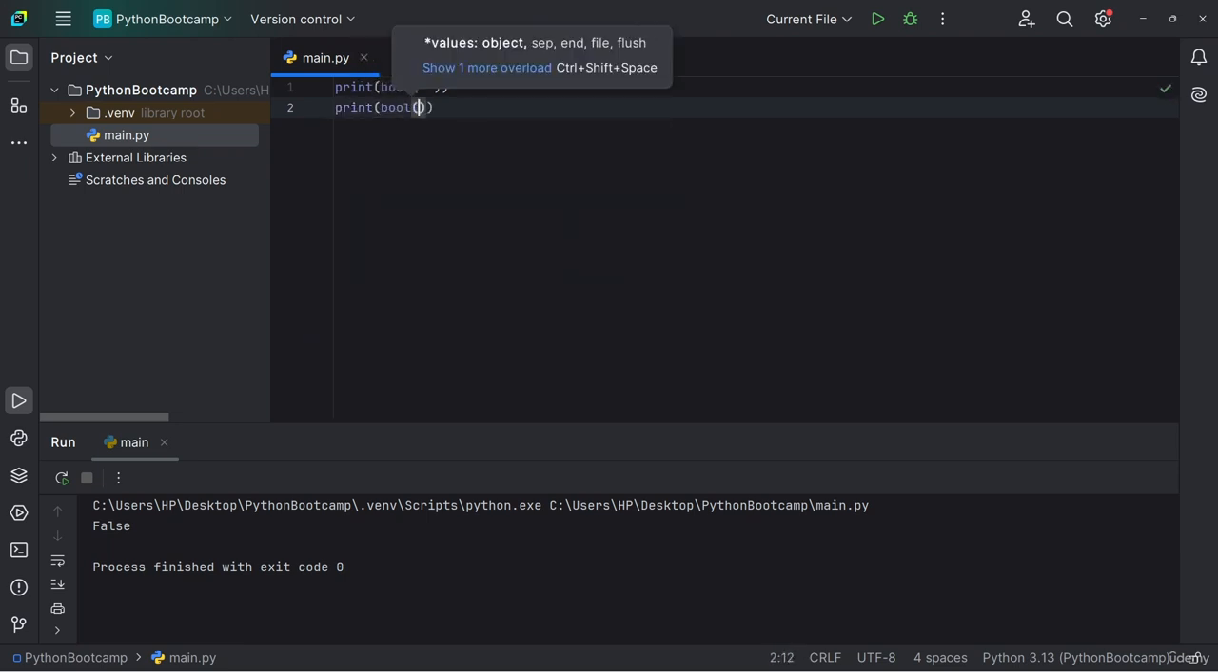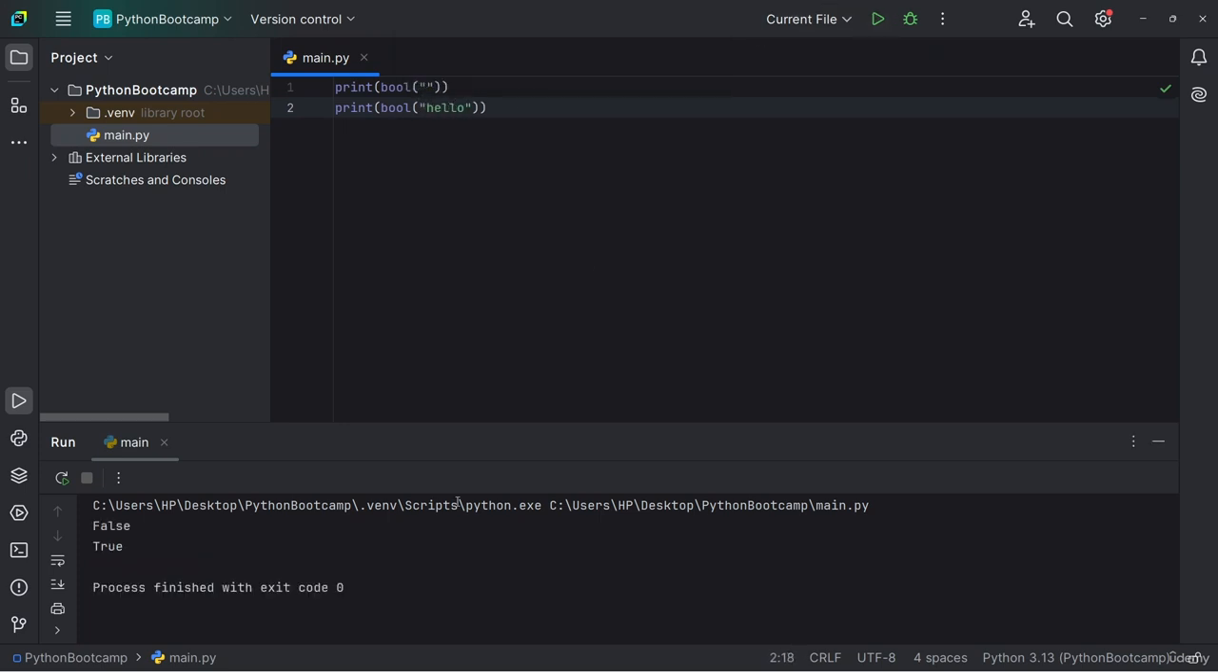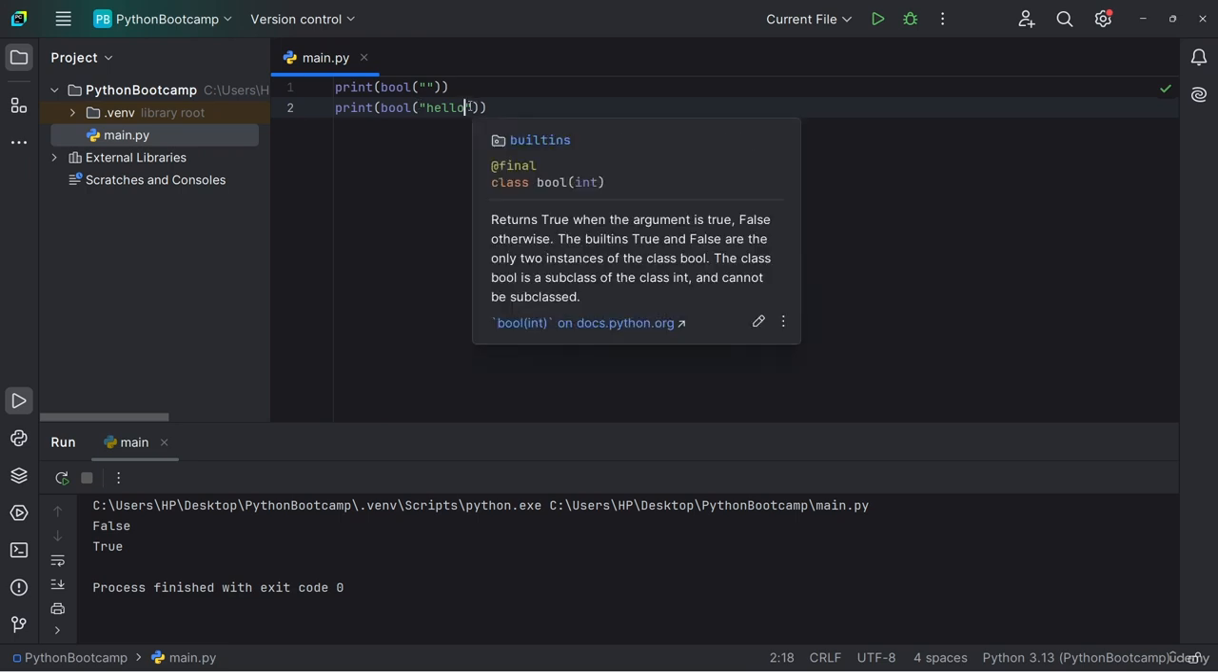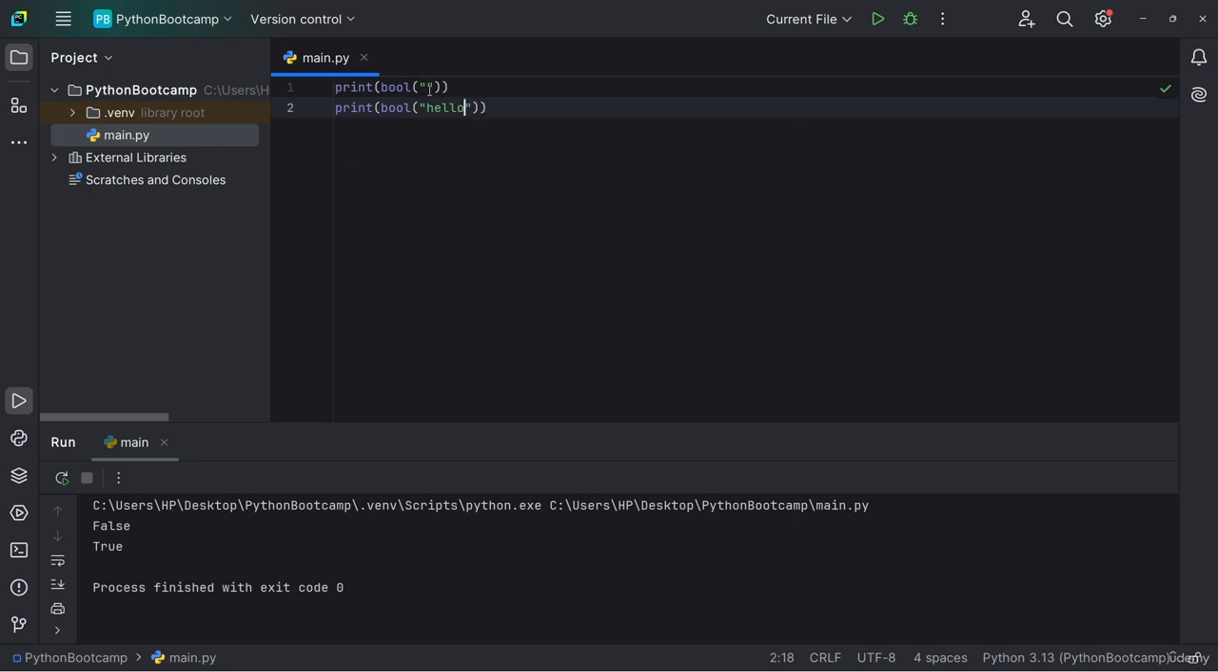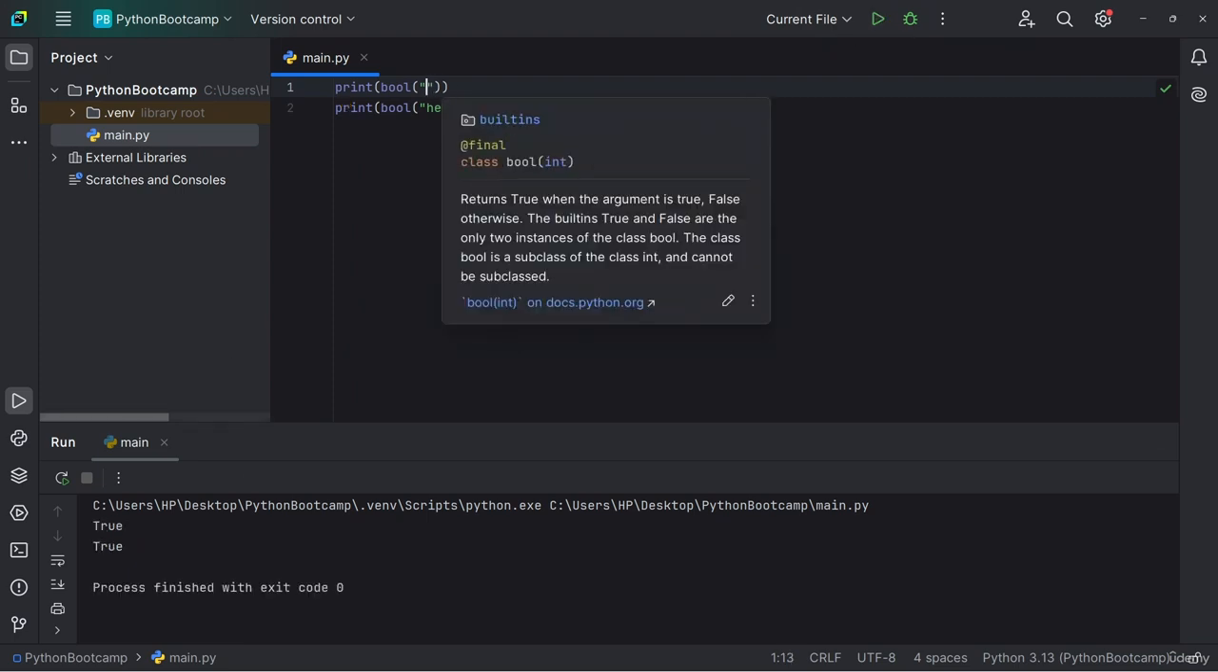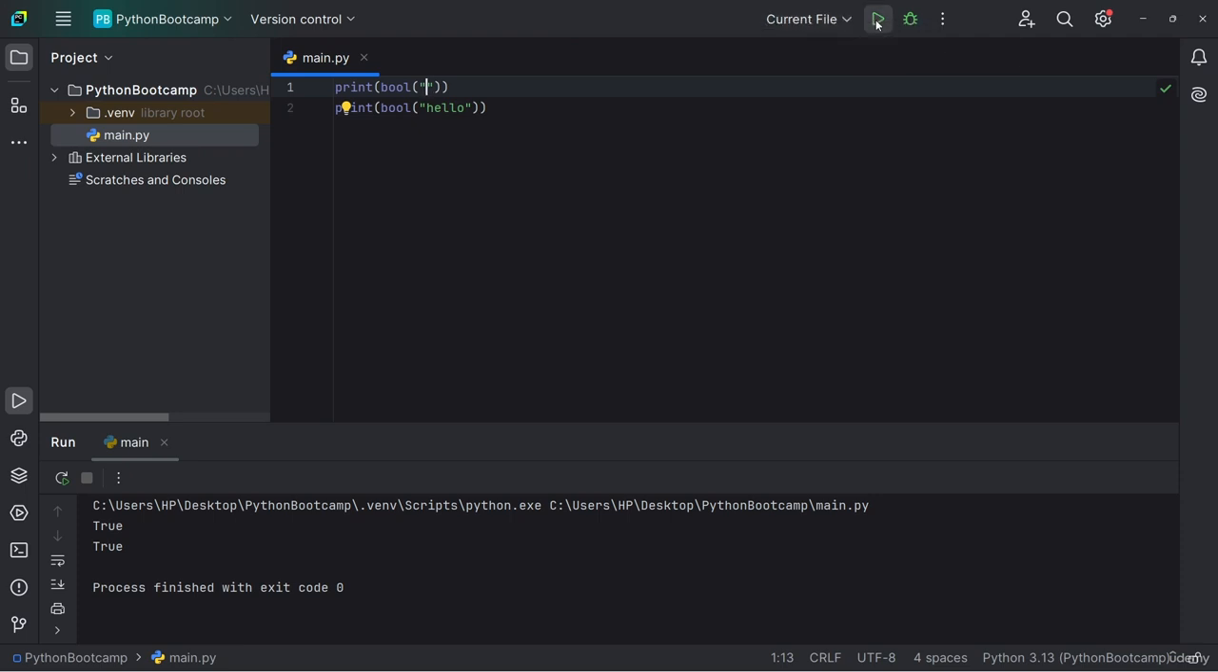Okay, now let's convert hello to boolean. What do we have? We're going to have true, because hello contains certain text, so that is going to evaluate to true. An empty string is going to evaluate to false. If you have a space, this is not an empty string, because space is a character. If you run that again, you're going to have true. Space is a character in itself. So an empty string is what is going to evaluate to false.